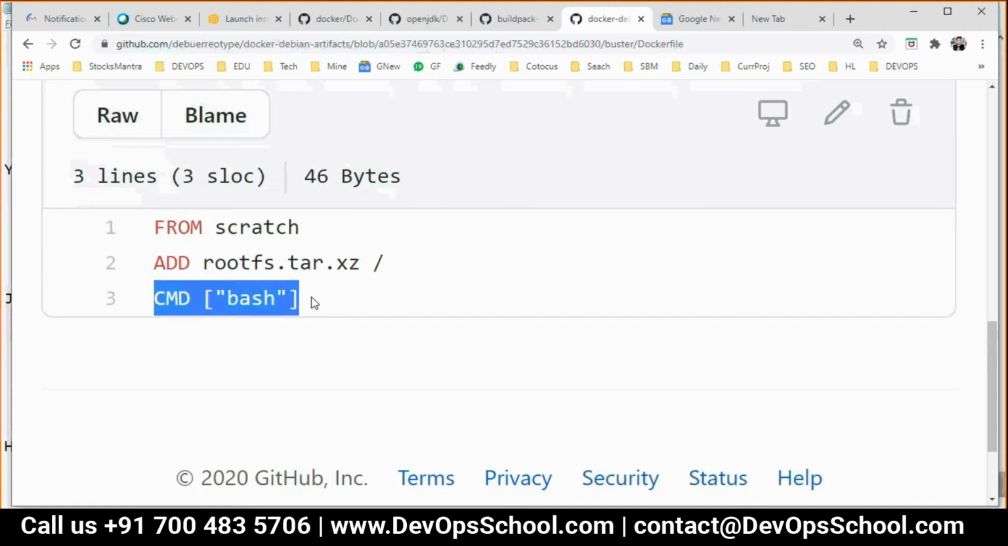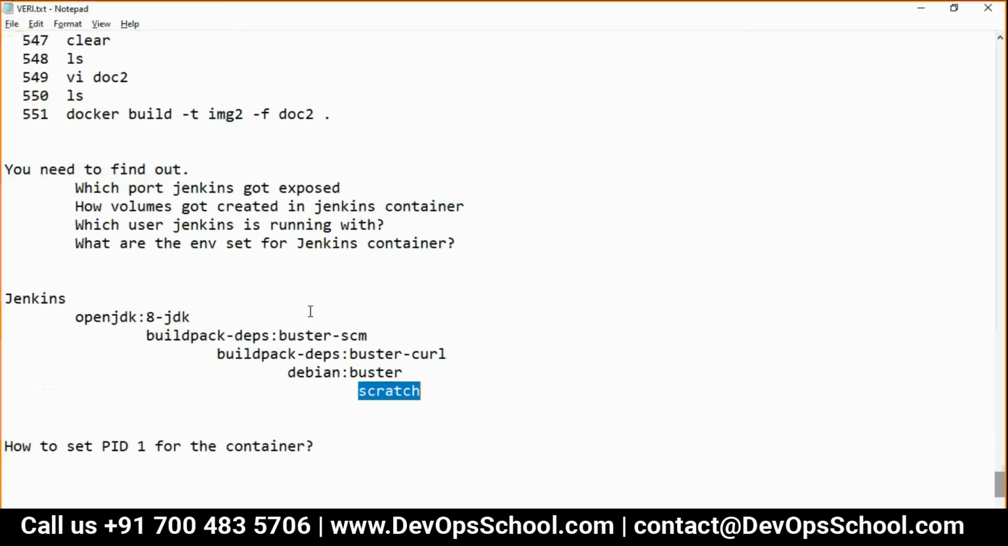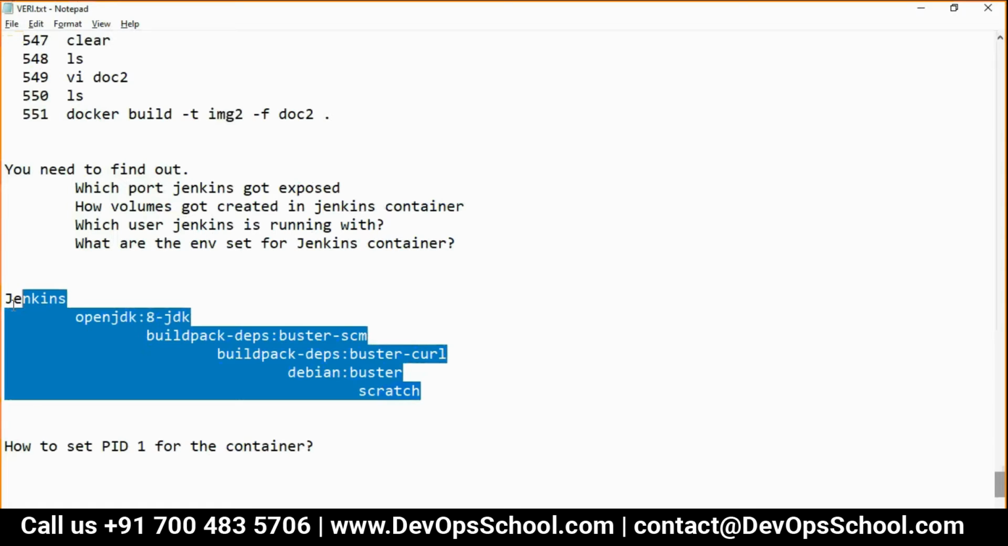And here CMD, which I will come back to. So extract. So this is a root layer 0. See how it has been developed. So this is scratch, Debian Buster, buildpack-deps, buildpack-deps test, OpenJDK, Jenkins. Jenkins needed a JDK, so they used this one. This guy needed something here. This guy needed something here. And buildpack-deps depends on Debian, which is a base image or root file system from scratch. So are you able to see how the planning is being done? Are you able to understand this?